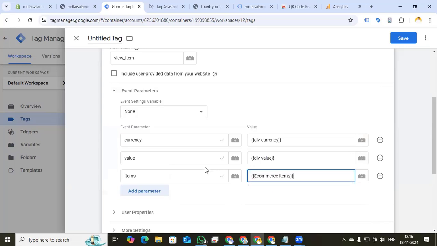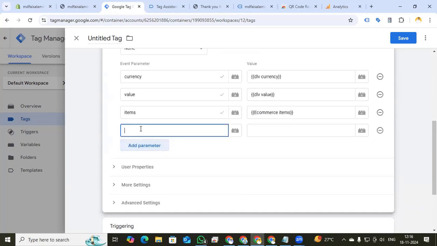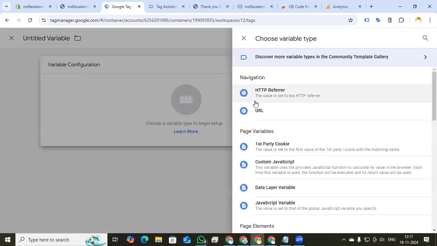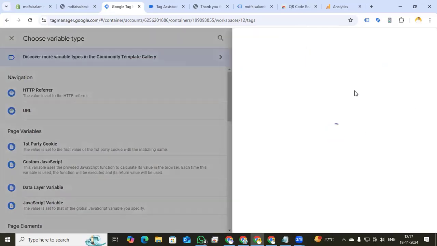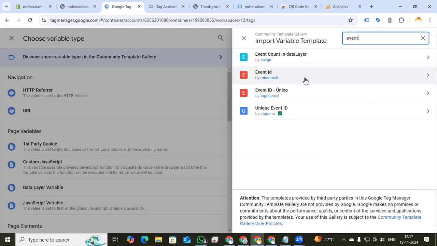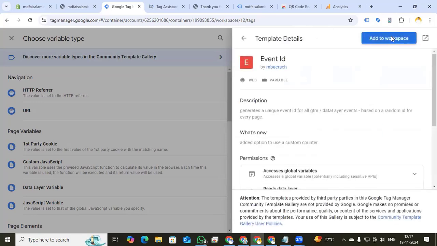So we are adding all the variables and adding one more, that is the event ID. We are adding the event ID because we need to deduplicate the event. So click the plus sign for the deduplication process, and also the plus sign, and variable configuration, find the event ID. We do not find the event ID here, so we go to the template gallery to find it. So search in the template gallery for event ID. Here you can see the event ID. So I am adding it, add to workspace, and also add. You can see the event ID.